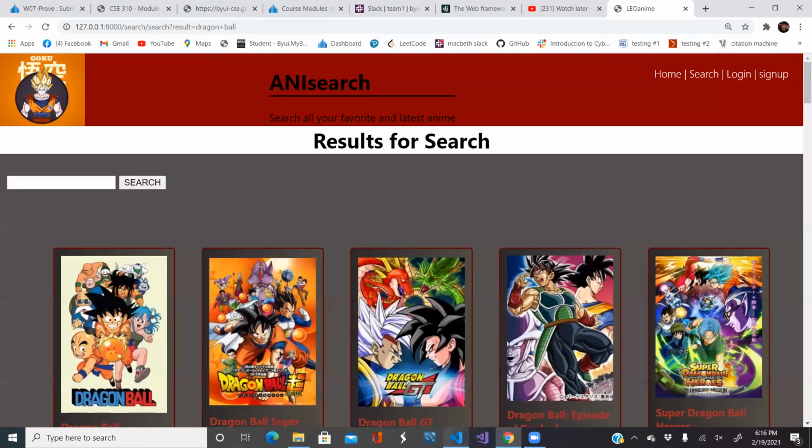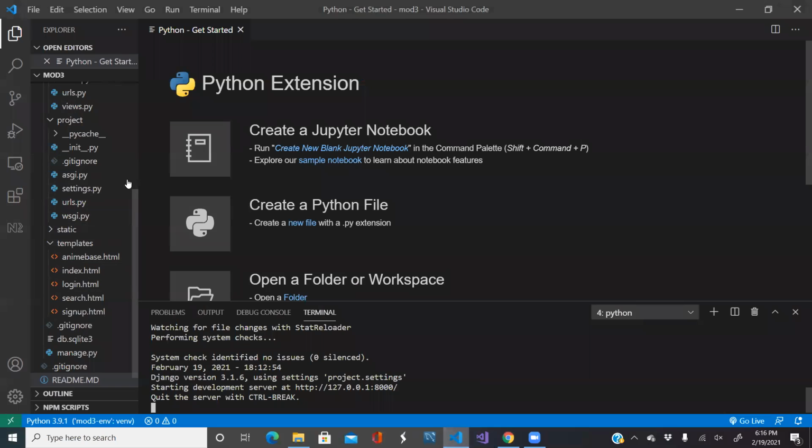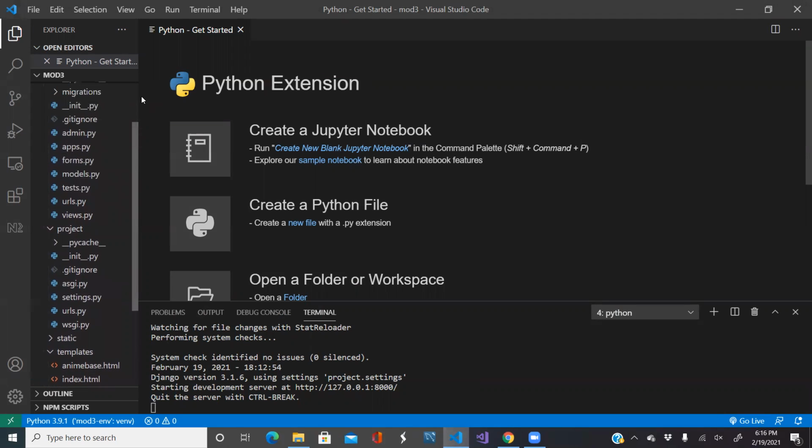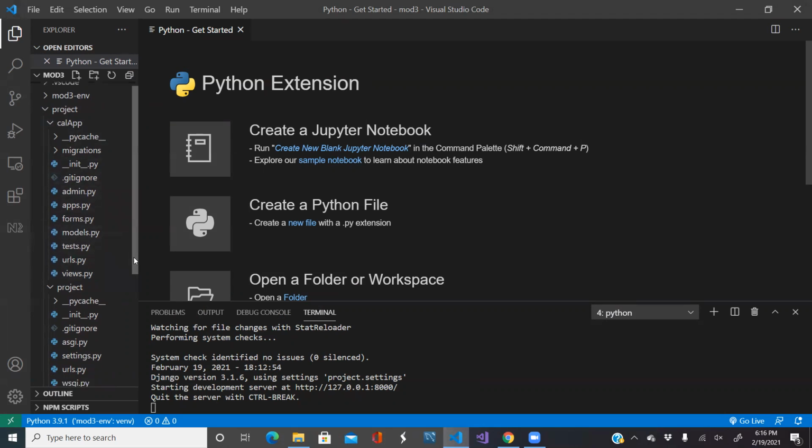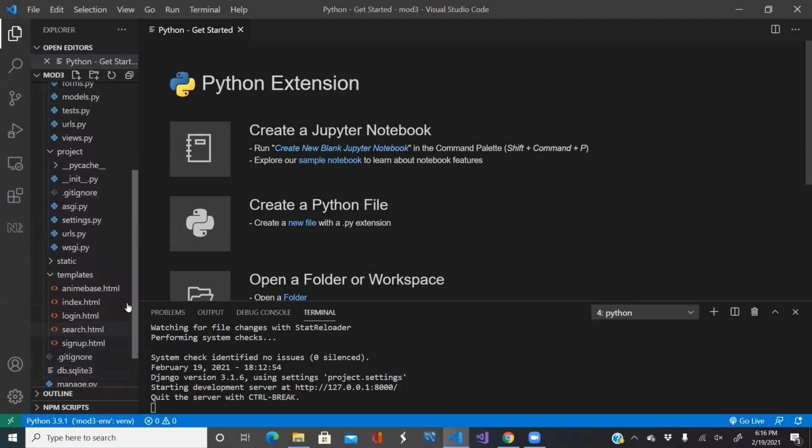So let's get into the code and see what it does. So this is the code for Django. When you create a Django project, it creates a project and then it allows you to create apps within that project. So these are the files that Django would give you. And you just basically have to populate them.